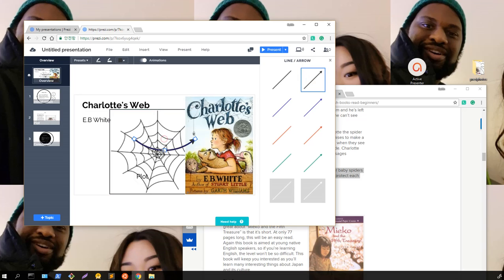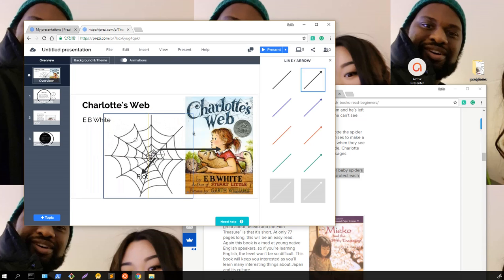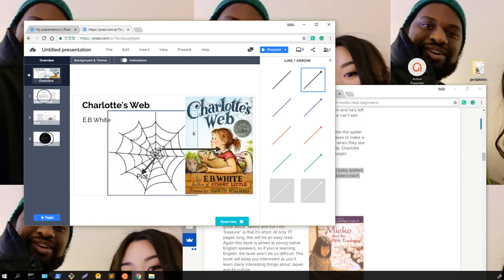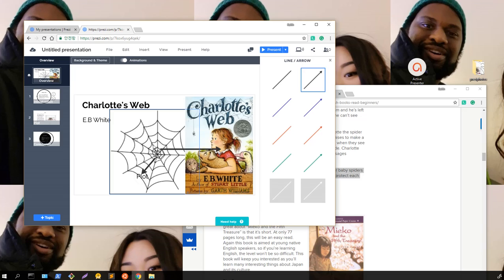People use arrows to direct your attention from here to anywhere, and these arrows connect. So you can add another arrow here, but this project really doesn't need the arrows, but people use them to direct attention.